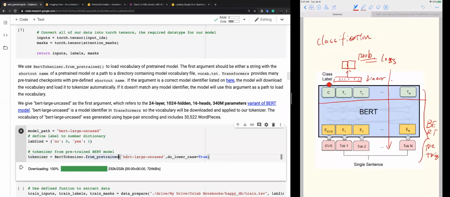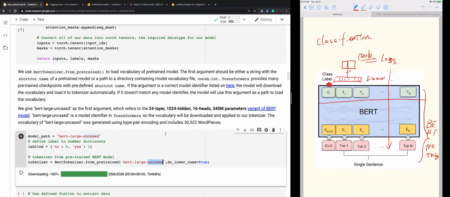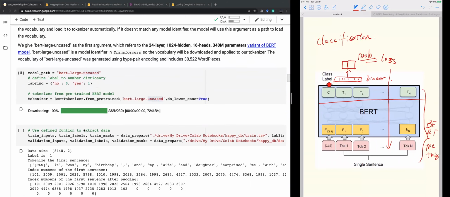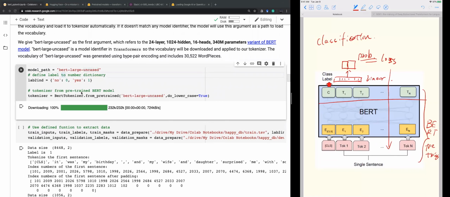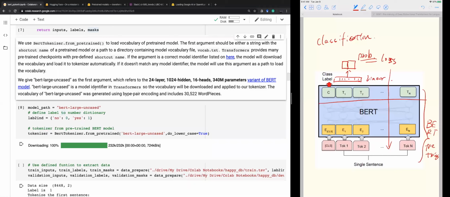And here we call the function. First, we give the first argument, which is the model name. The second one is lowercase, because it's an uncased model, so we should lowercase all the input. Any questions so far? Okay, because we give this a name, it's the identifier of the transformer.